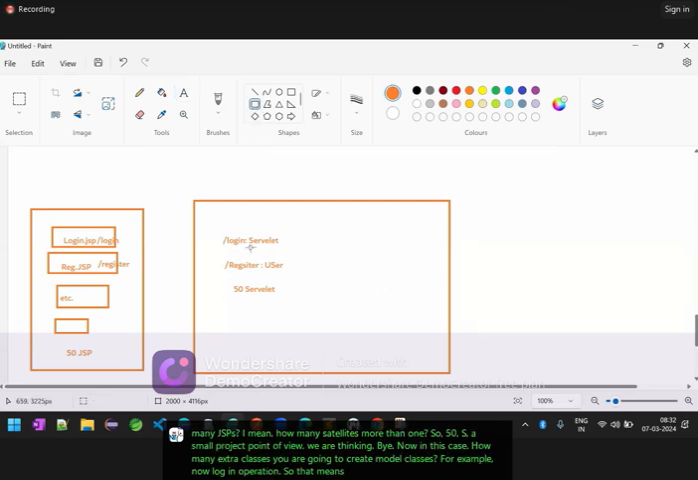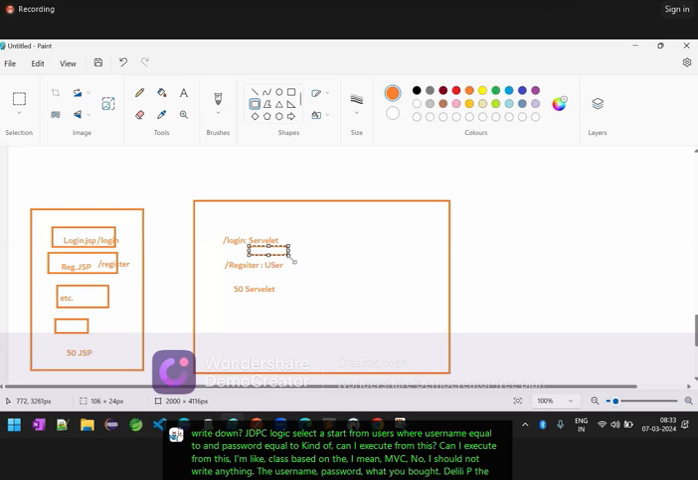In this scenario, can I write JDBC logic, select star from users where username equals and password equals, kind of query? Can I execute it from the servlet class, based on MVC architecture? No, I should not write anything. The username and password you got, dilip@gmail.com, dilip123, the data is transferred to another Java class. That class is called the model class.